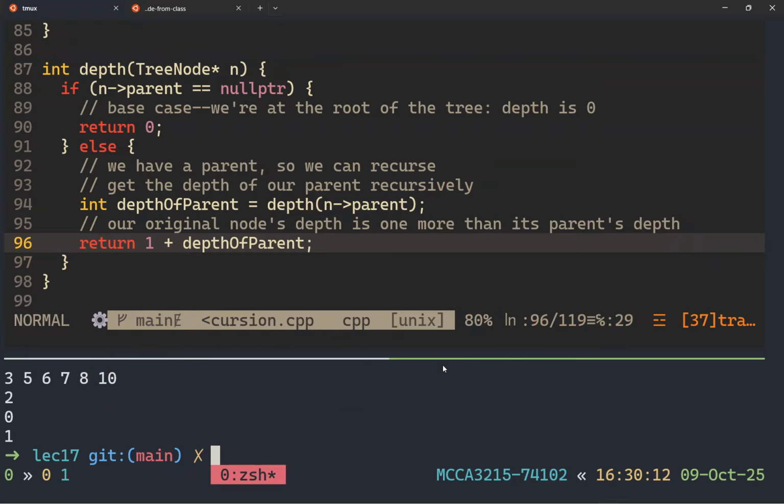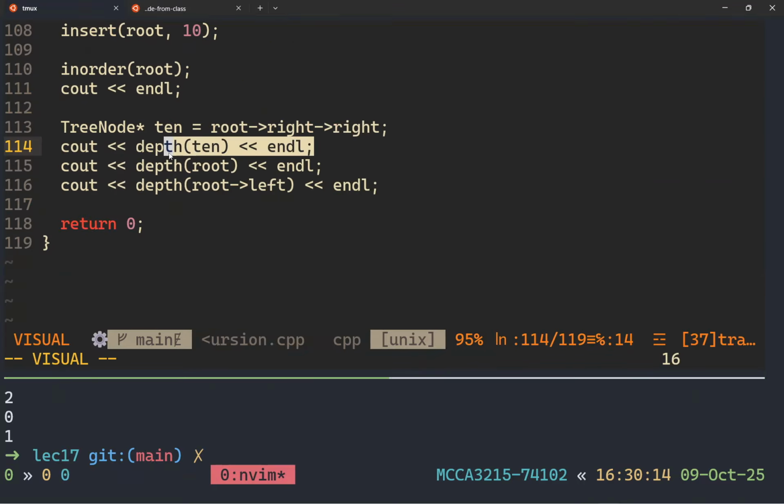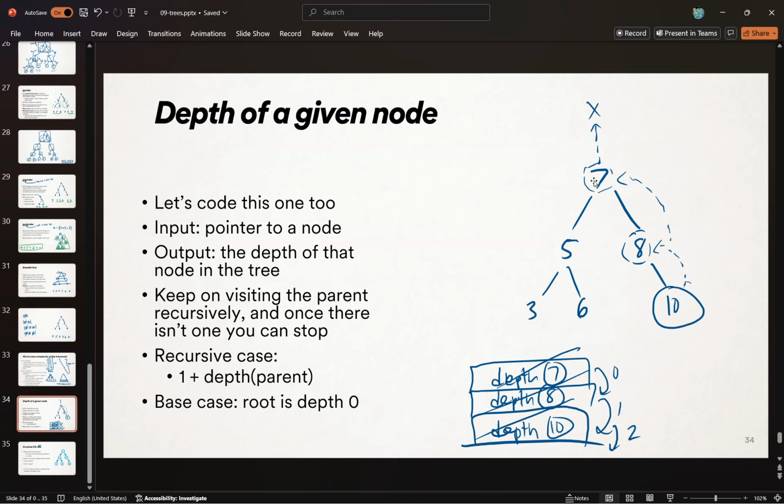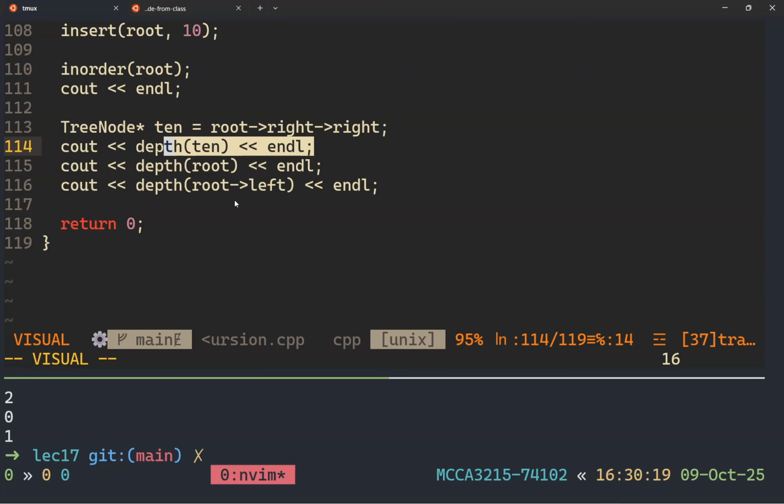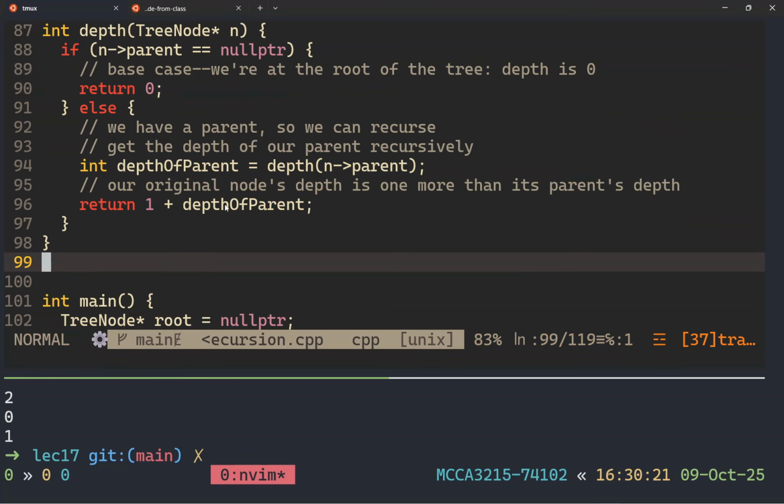And so I got 2, 0, 1, which is what it should be. The depth of the 10 node is 2. The depth of the 7 node is 0. The depth of the 5 node is 1. So I was happy. Any questions about this example?